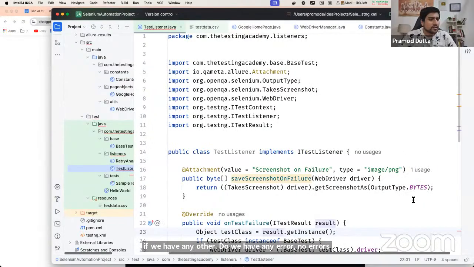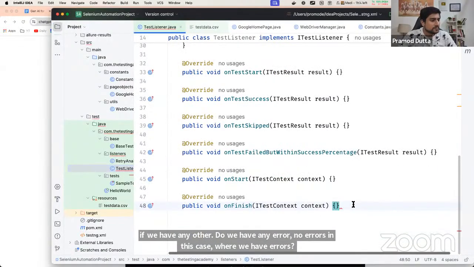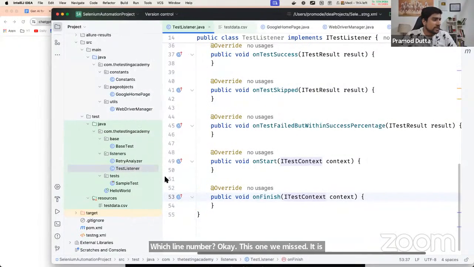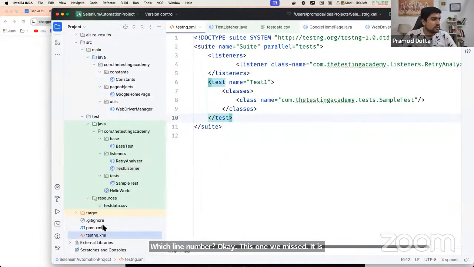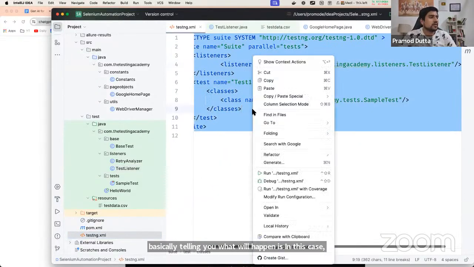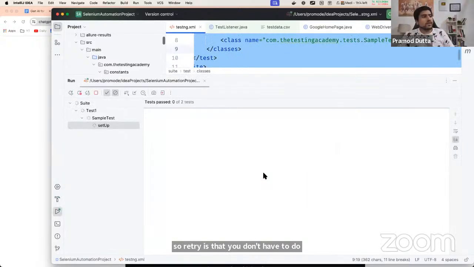Where we have errors? Which line number? Okay, this one we missed. It is basically telling you that retry listener, you don't have to do. Now you will just do test listeners. Okay, so run it. Let me show you what retry listener does.